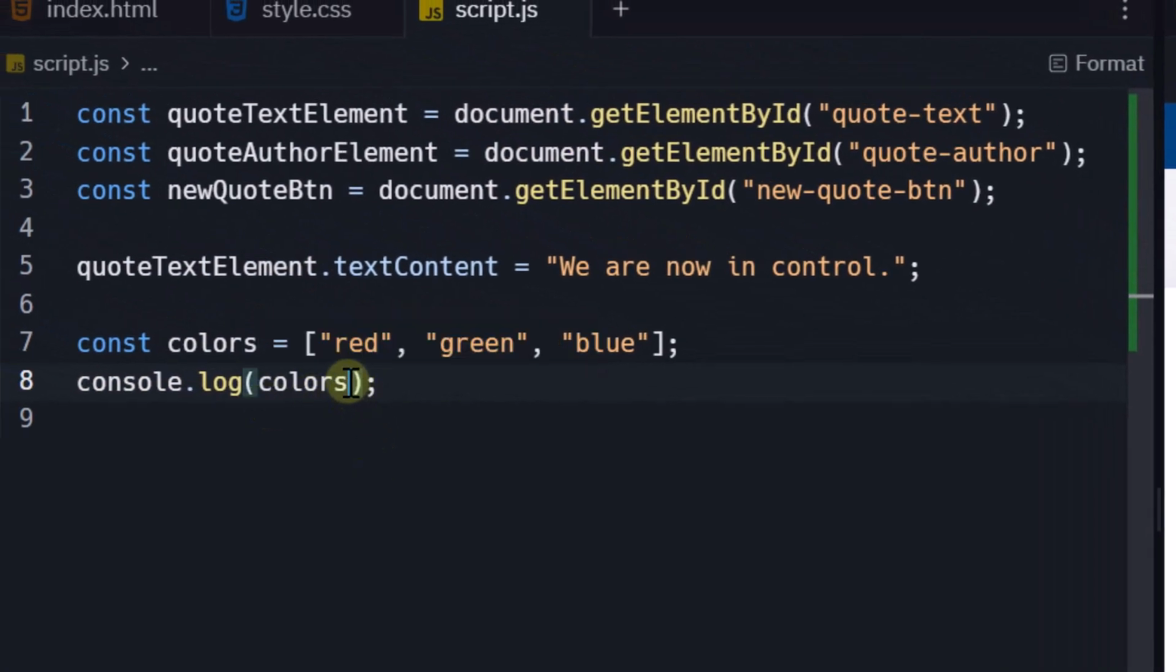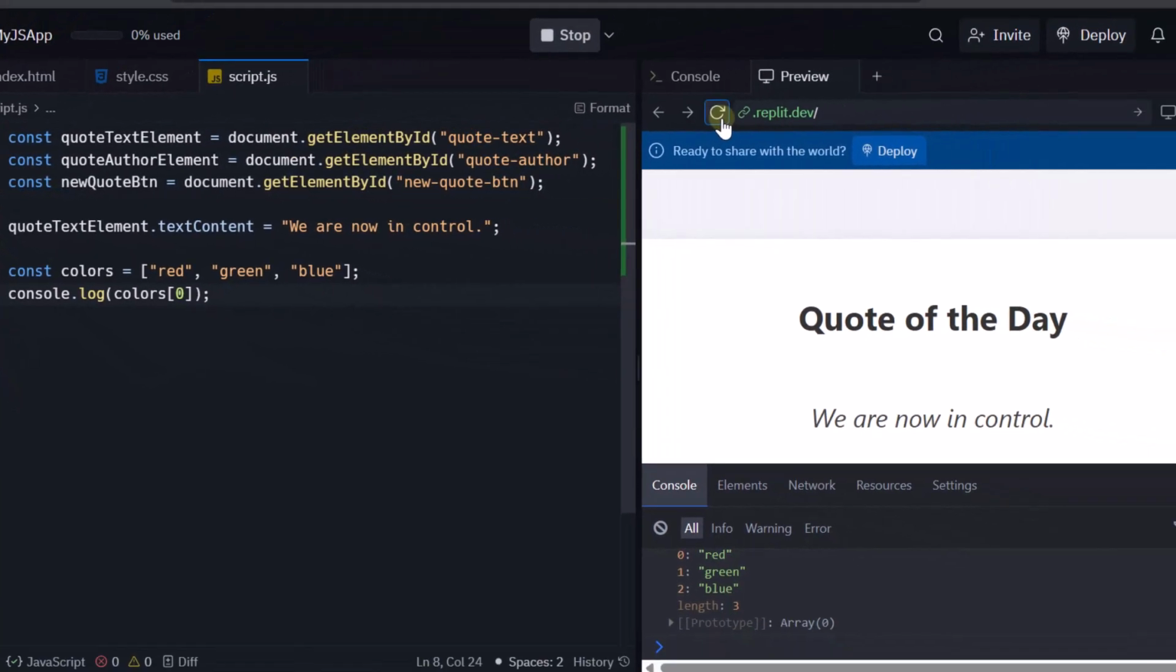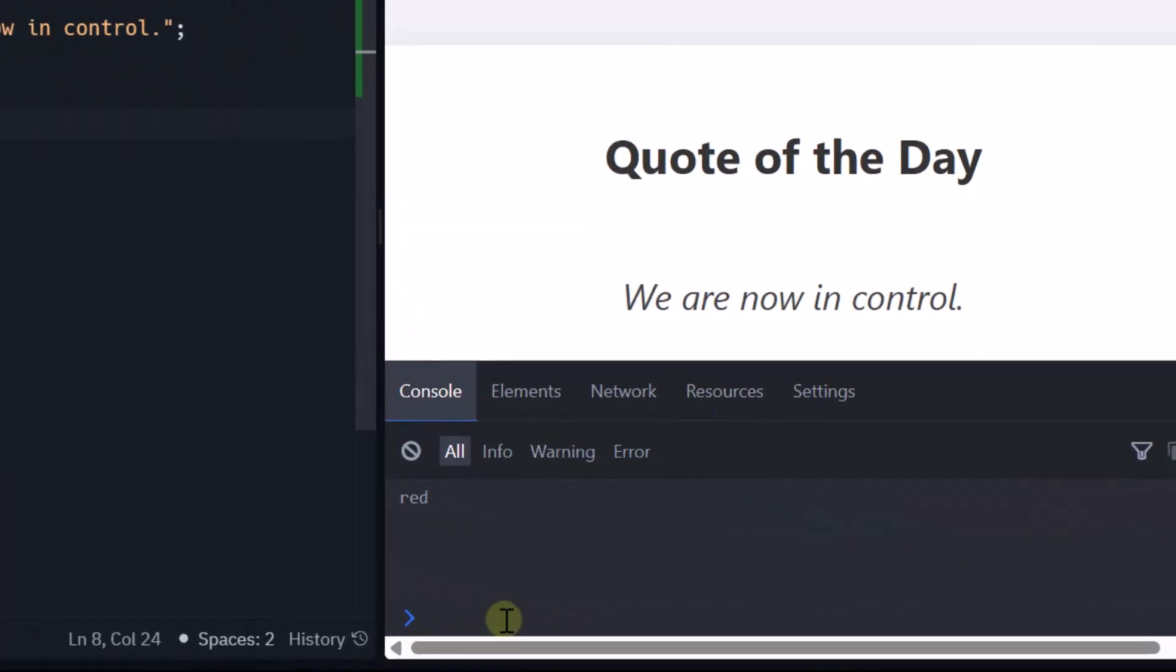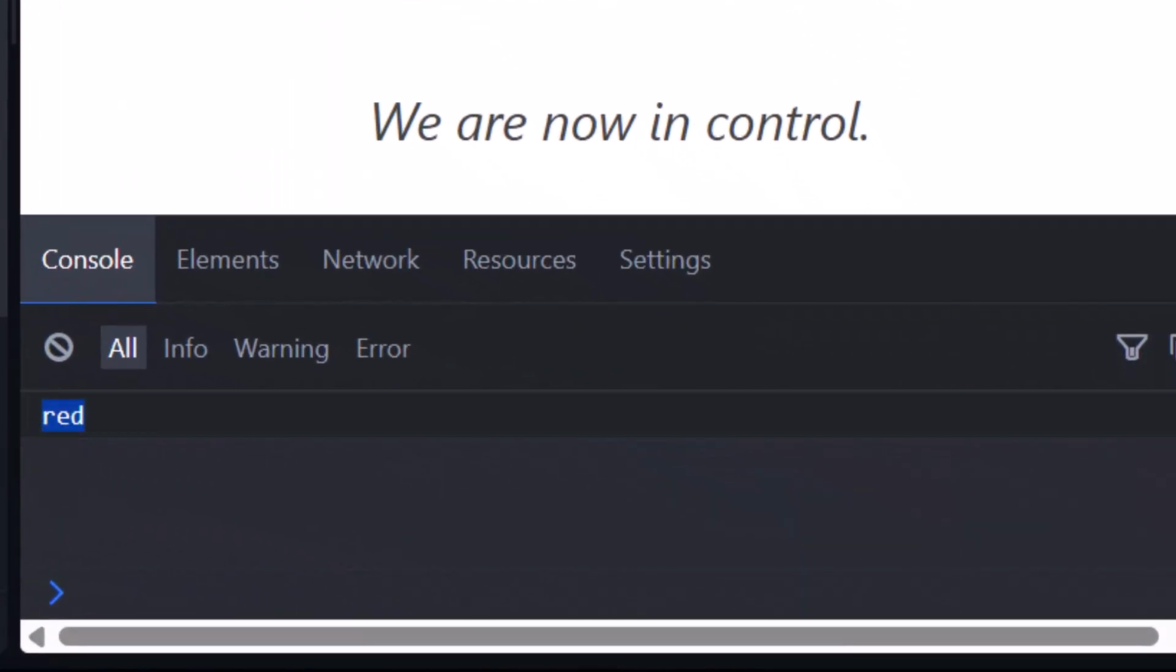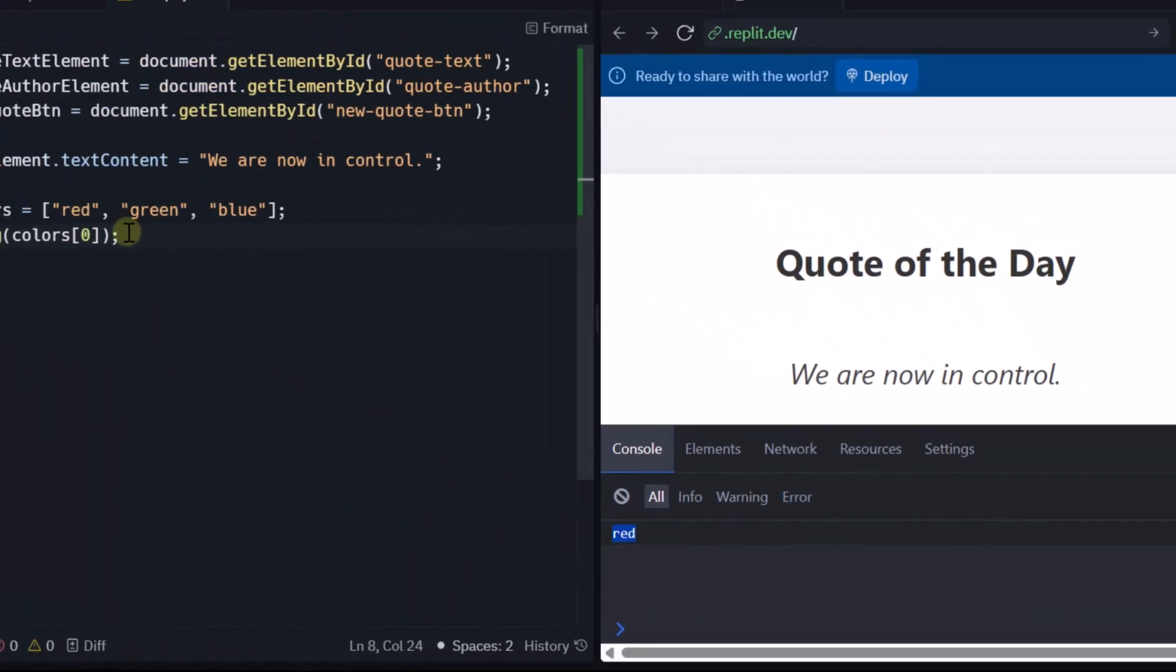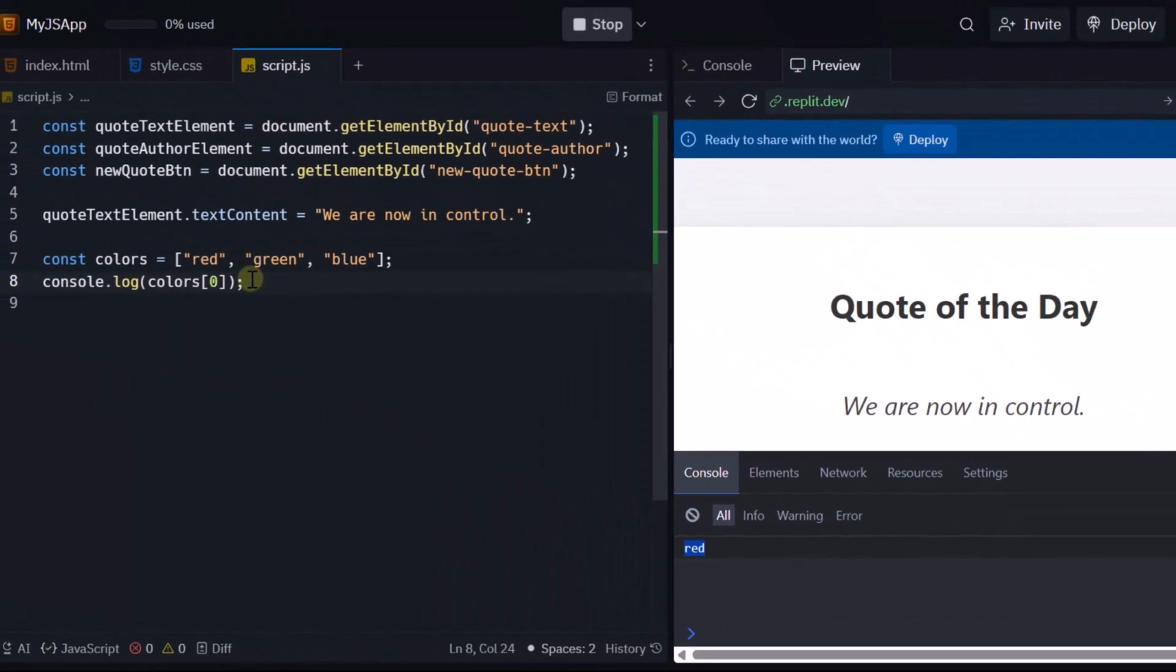So here, instead of printing the entire array, let's say that I want to just print the first element of the array, which is red. Within square brackets, I can give the index, and if I refresh the page again, you can see only red is printed now, which is the first element of the array, of the 0th index. So that is how you can declare an array and assign values in an array.